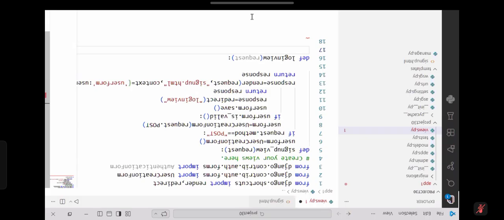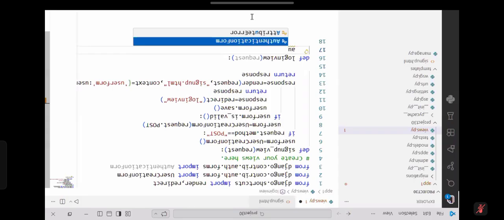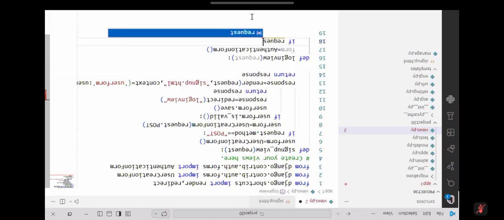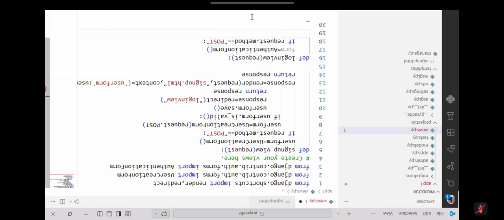Now, for example, I create a form equal to authentication form. Which form? Authentication form. Is this authentication form empty or not? Yes. But if request.method equal to what? POST.